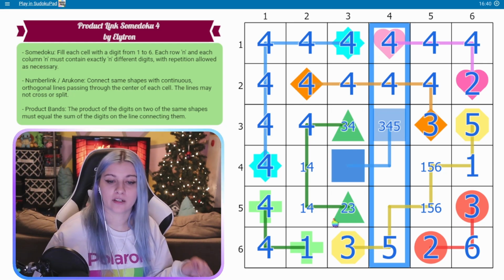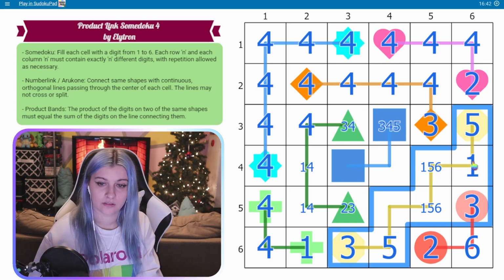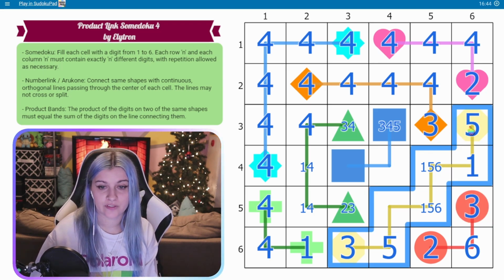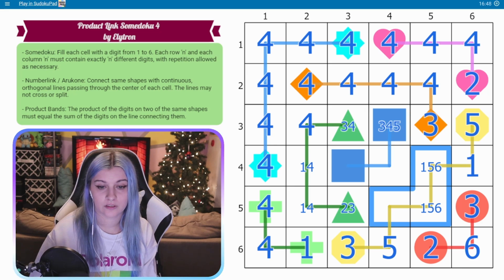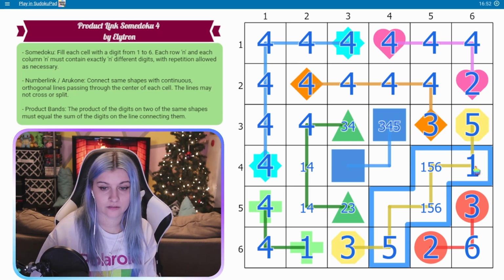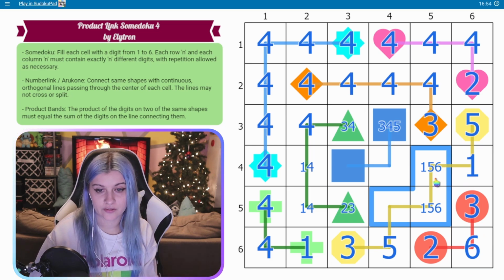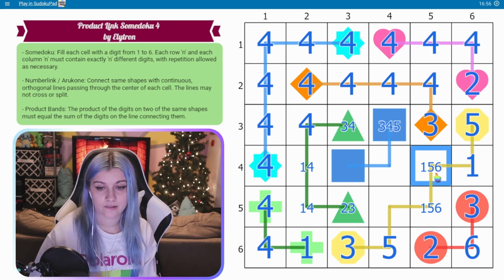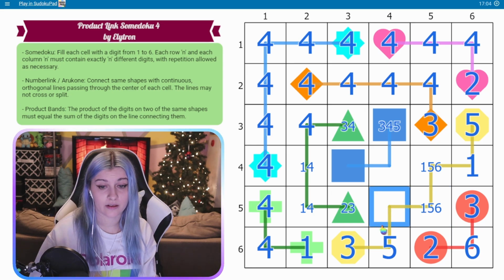Wait, I can do better math here. Hold on. This is 15. This is 10. This is 9. This is 15. This is 10. This is 9. If I use a 6 here, these need to sum to 3. Can I do a 1 and a 2? Oh, I think it's possible.